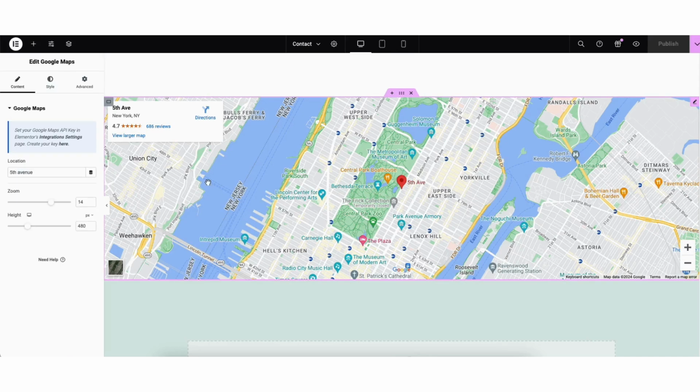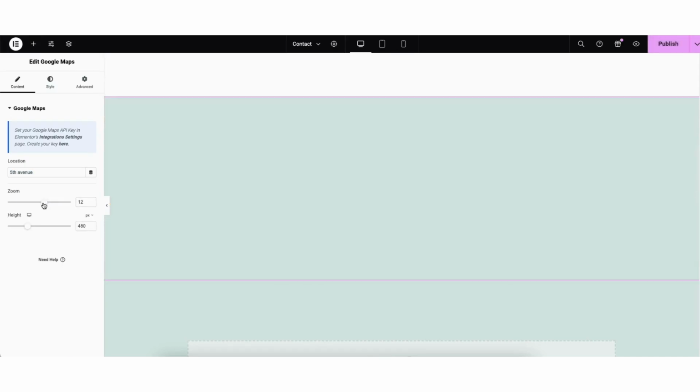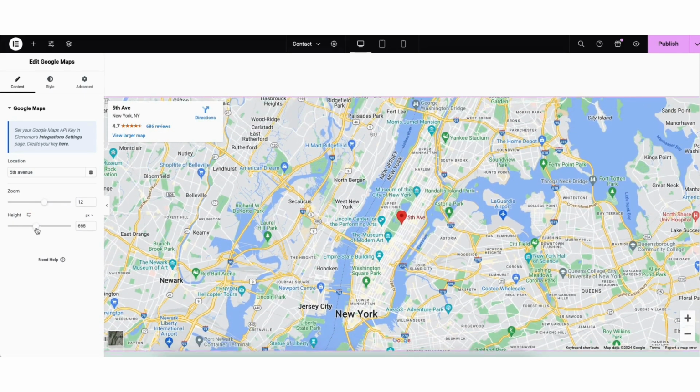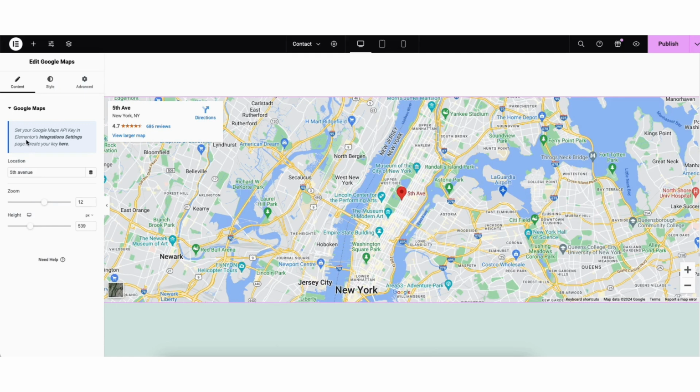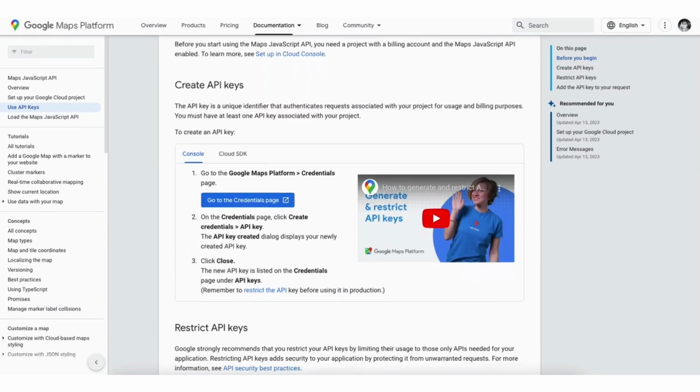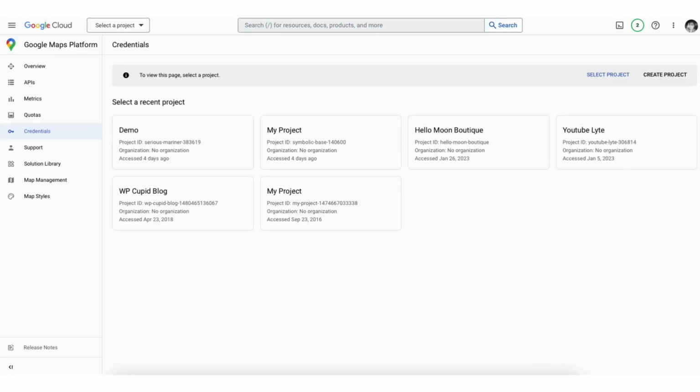Where it says location, you can put in the address of your business. You can toggle zoom to get the map to look how you want. The height will change the height of the map. You'll see the notification showing about the Google Maps API key up at the top. Click the Create Yours Here link. It'll take you to this page. Scroll down and click Go to Credentials page.